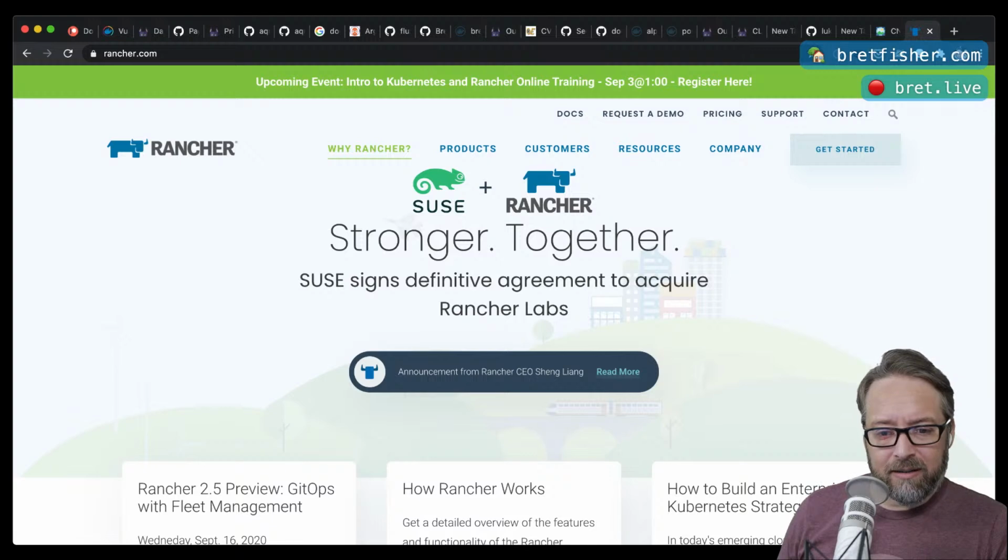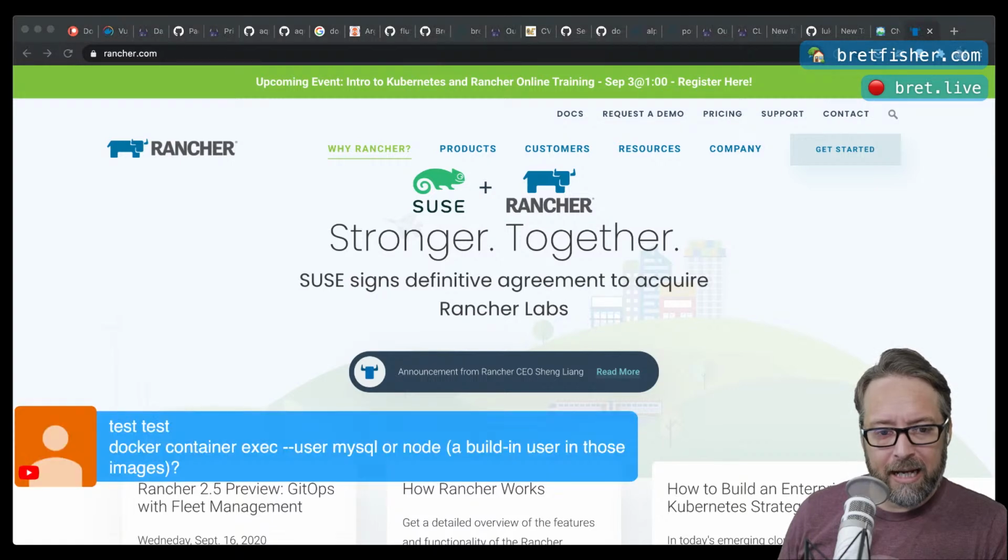Docker container exec, user MySQL, or node, a built-in user in those images. Yeah, thanks, Test. I don't know if you were answering that question.